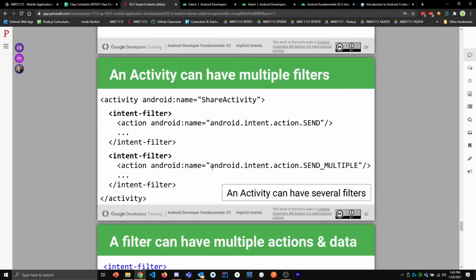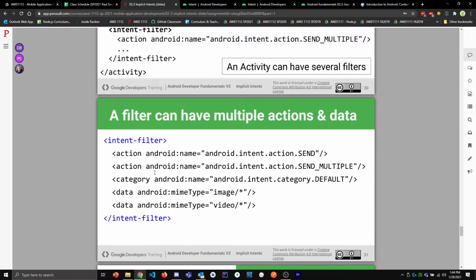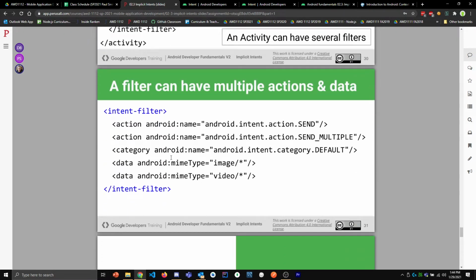Okay. An activity can actually have more than one intent filter. In this case, we have one intent filter that specifies we want the action to be send and some other conditions, or it can be send multiple and some other conditions. So you can OR together different sets of conditions using multiple intent filters. This comes up more in lesson 9, where it is more relevant. But it can be an interesting thing when you need to handle more than one intent with the same activity.